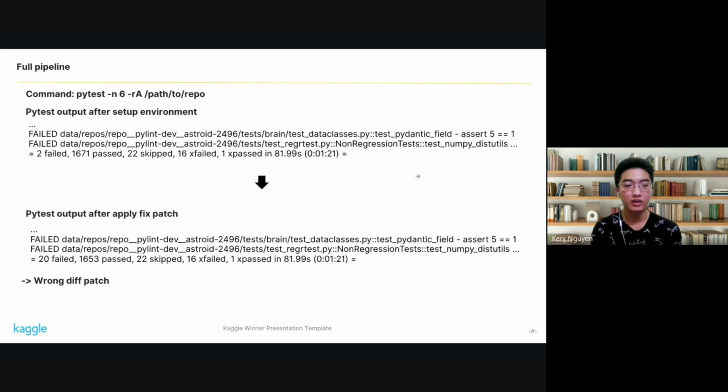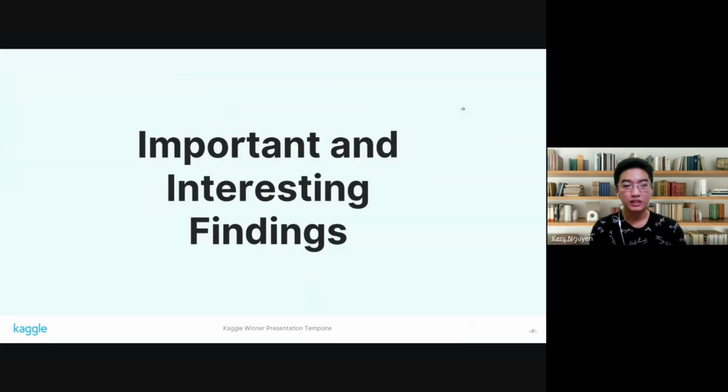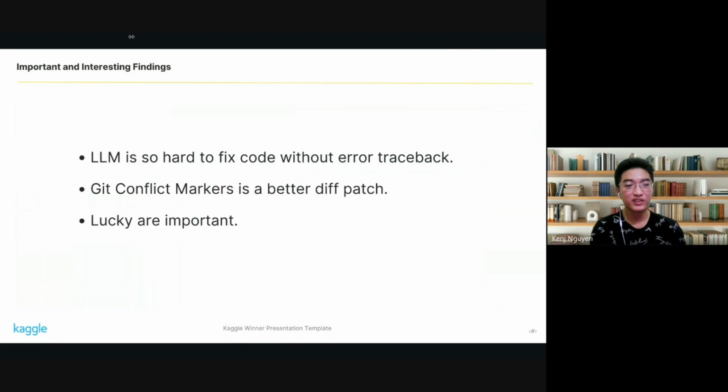In the next slide, I will present my important findings. Okay, I have three important findings here. First, an LM finds it very hard to solve any problem without having a traceback, especially with a small model like a 14B model. Second, git conflict markers are friendly to the LM compared to direct generation, and that was the key to my success.